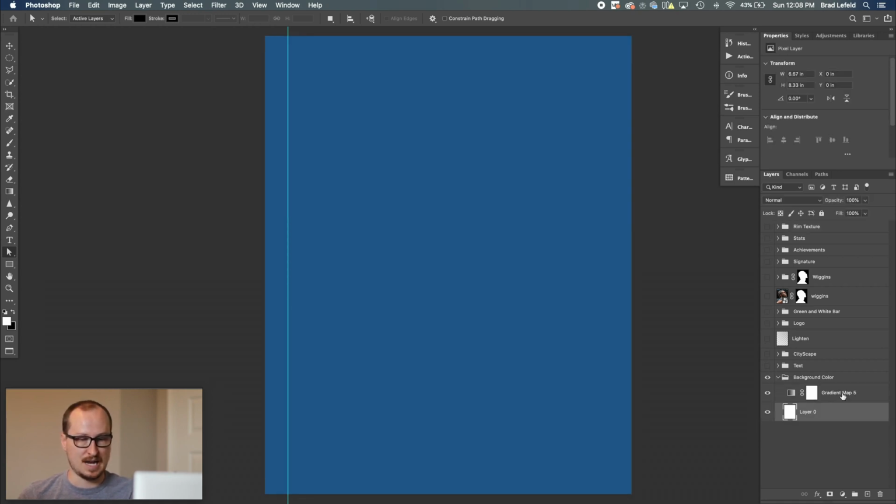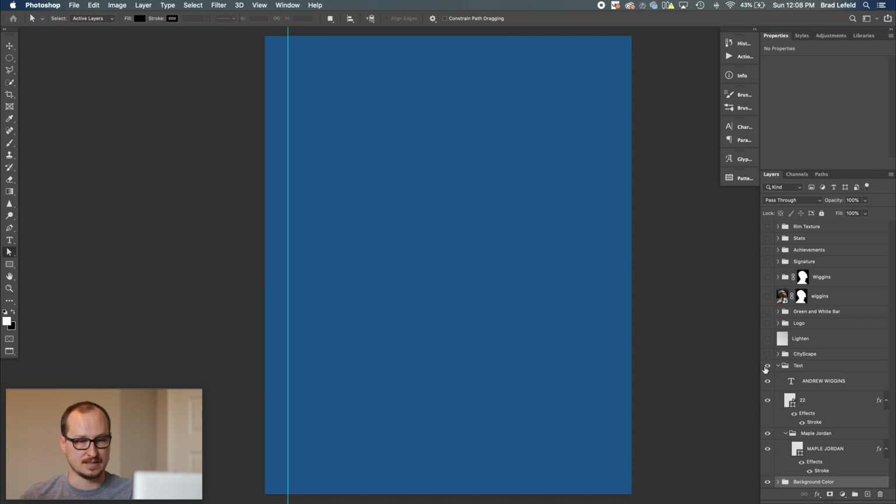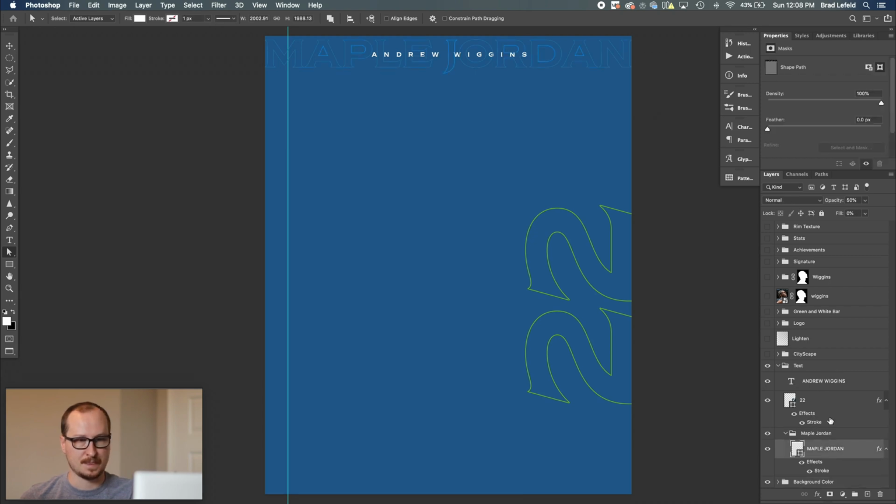So it starts off with the background. For some reason I did a gradient map instead of just making it a standard color that is reminiscent of what the Timberwolves use. I have some text I added to it, so some just plain text. I've got Maple Jordan up here at the top, which is just a stroke set to 50% opacity, and then I have that set to overlay.